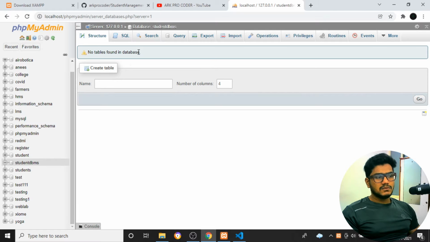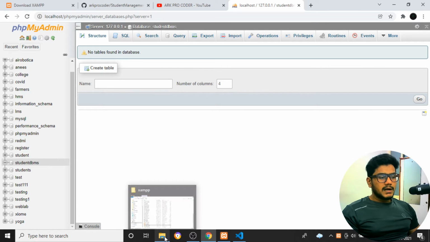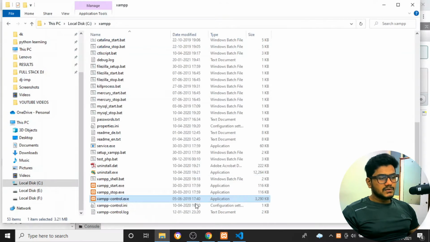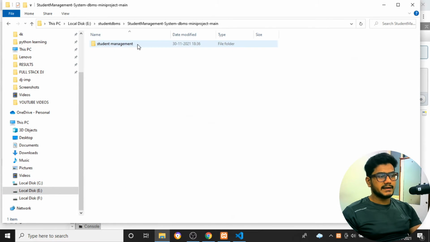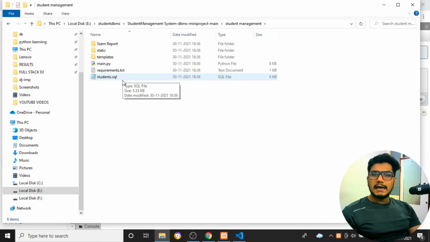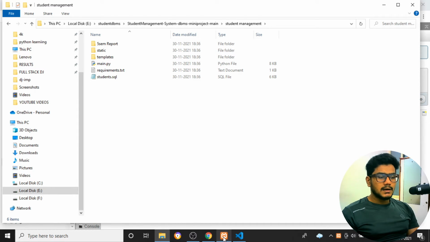Here you can see there is no table. Now I have provided you one particular file. Here in the E drive, where I have extracted the folders, I have given you the SQL file. You need to import this SQL file inside your XAMPP server.